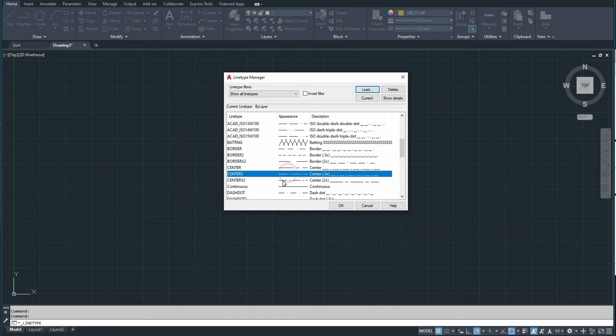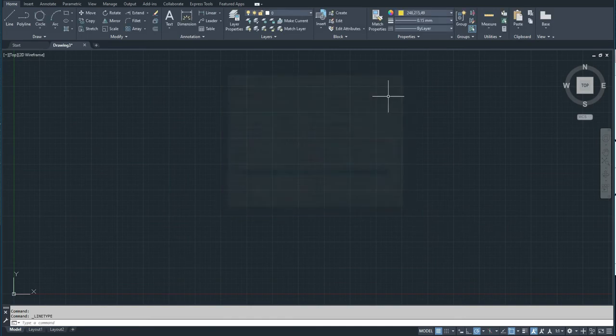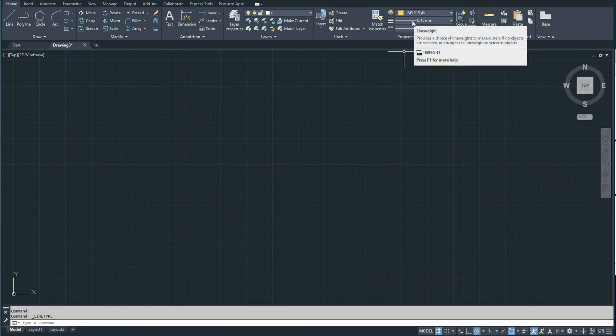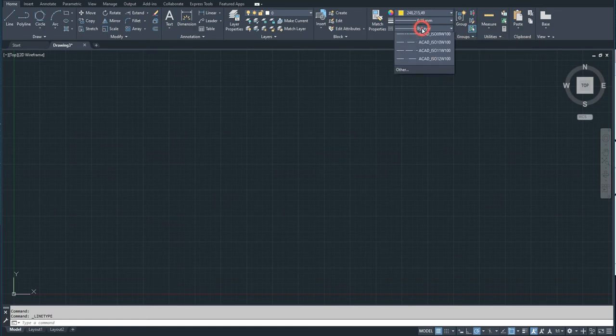We have different scales. You can choose any one. Now currently the color is yellow. The line weight 0.15. The line type not clear. We have to go again and select center. We have to see here center. Okay, now it's okay, center.